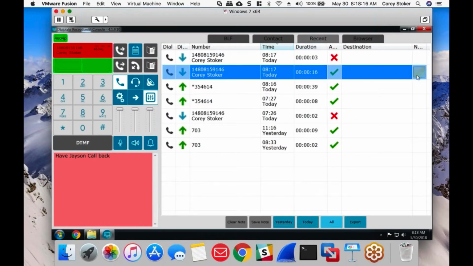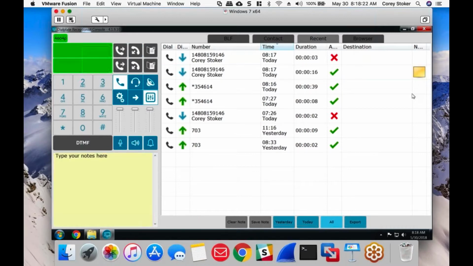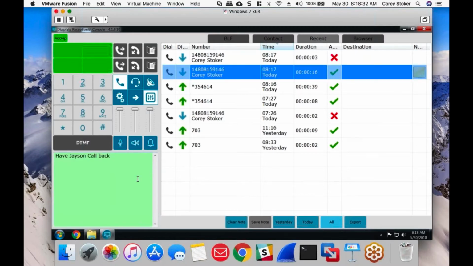note is there. So it's kind of a personal log, but I can use this going back through my entire call history, which is configurable. Right now I'm showing 200 calls, and I'll be able to go back and pull notes for any of those calls. So it's again, a very powerful receptionist tool.